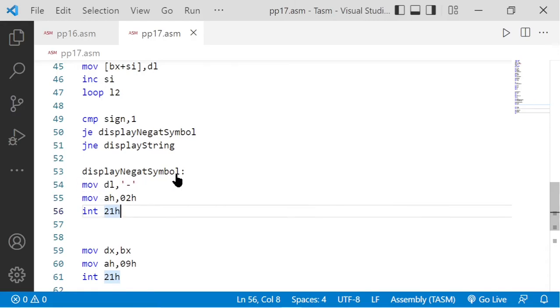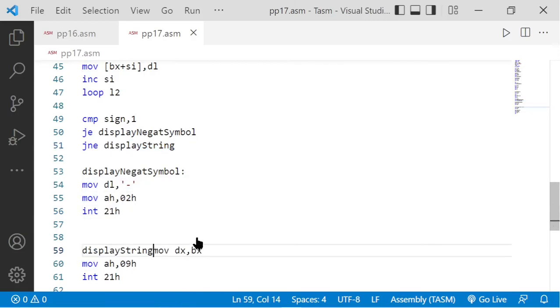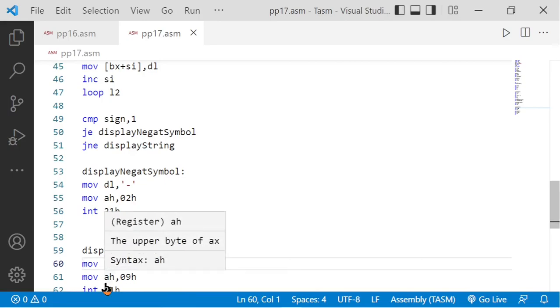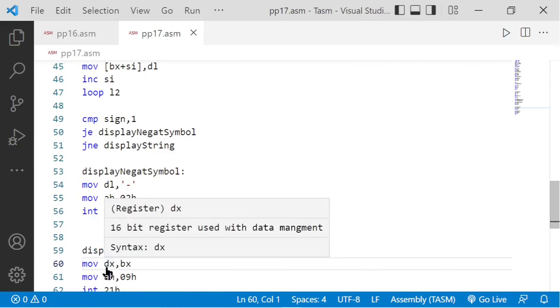So display negate symbol, I'll be displaying this minus symbol on the screen, and after that we are displaying the number. But here, if it is not equal, then display string. That is, we want to directly display the number, so that's why this display string. So if sign is equal to 1, then we'll be doing this part extra, and then we'll be displaying the string. And if it is not equal, then we'll skip this portion, and directly we'll be executing this code.